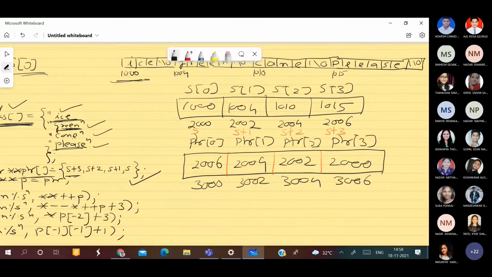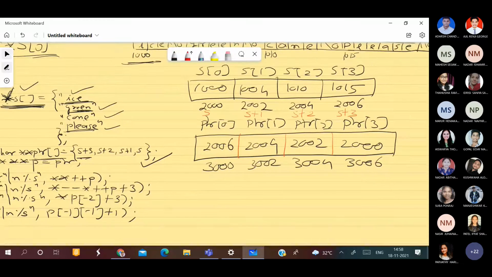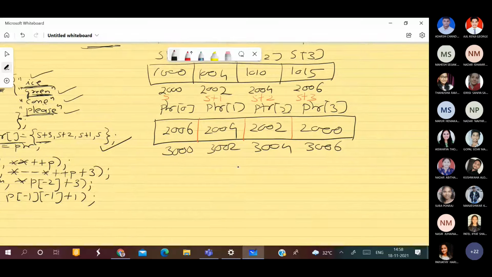Yes, bolo sir. And then my third line, P is storing PTR. What is PTR? This is my PTR. This is PTR plus 1. This is PTR plus 2. PTR plus 3.